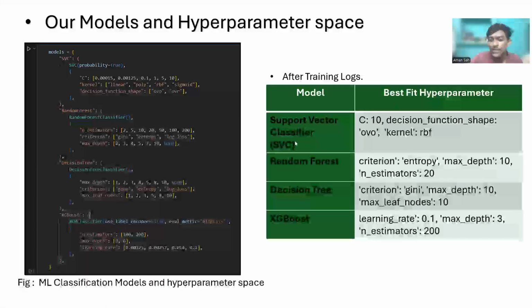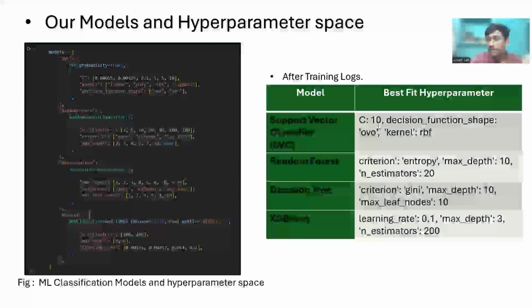After fitting, what I found is that the support vector SVC model performs best with a C value of 10. A lower C value represents a smoother distribution. A C value of 10 is a significantly high value, right? Then there's the decision function and the kernel, RBF or OVO, whatever it is.